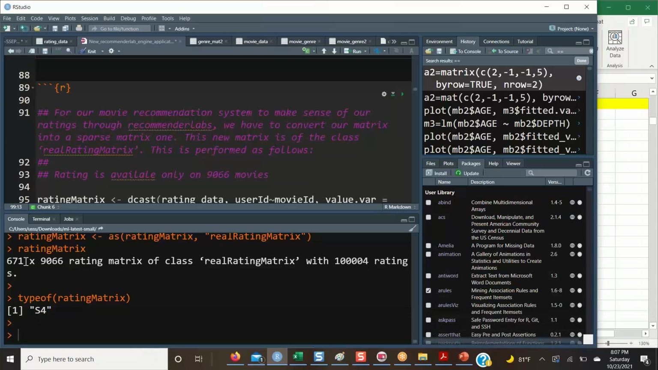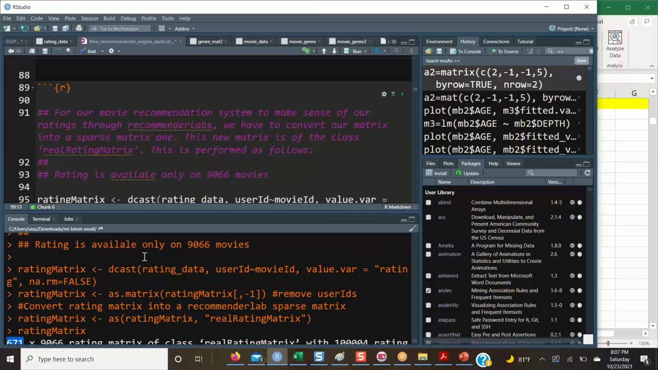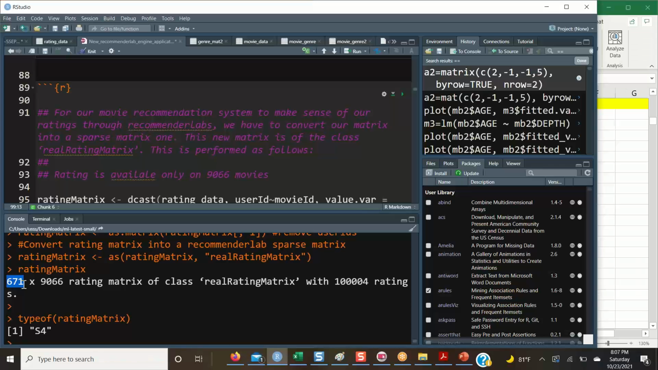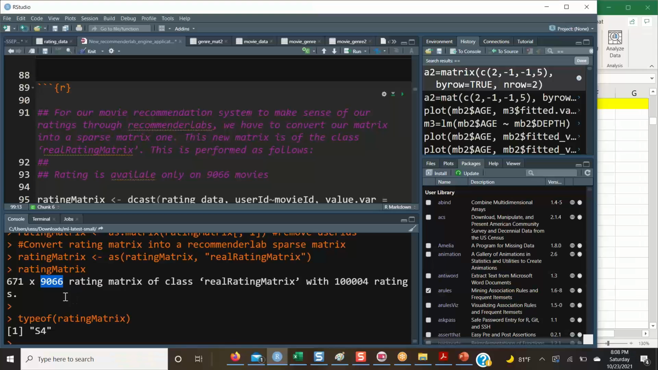So there are actually 671 users. That's what this means. By doing this casting, data casting, which is reshaping, each of the users gave some rating for 9,066 movies. That's what this means. Am I making sense to you so far? And it reduced from 9,125 because some movies did not have ratings at all. It could be the latest movie or the old movie.